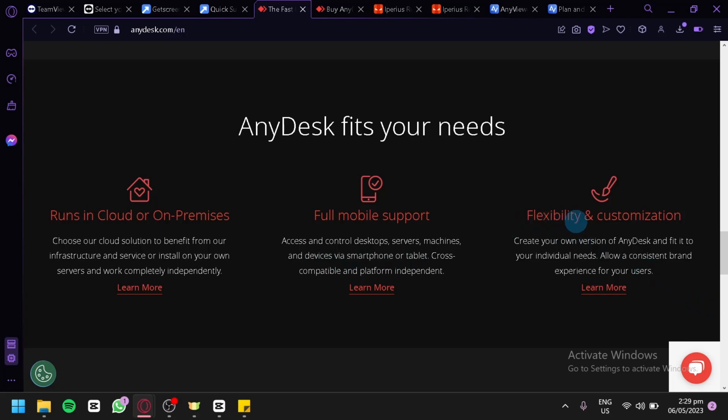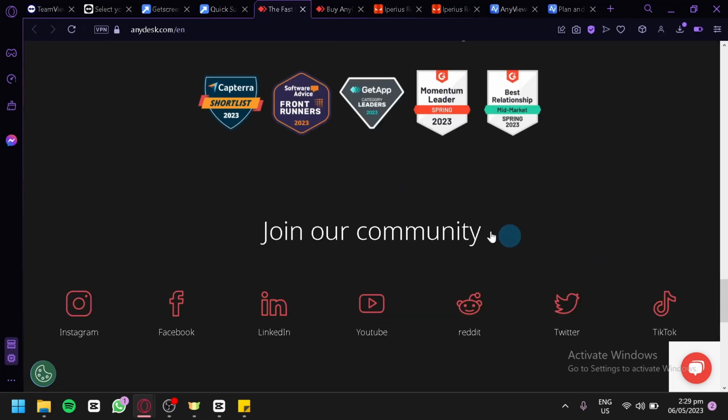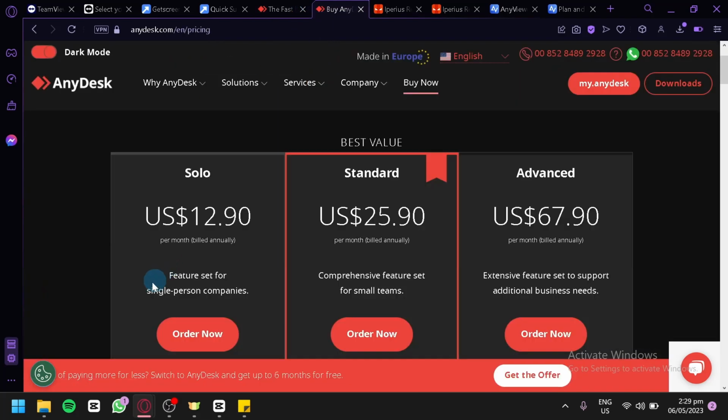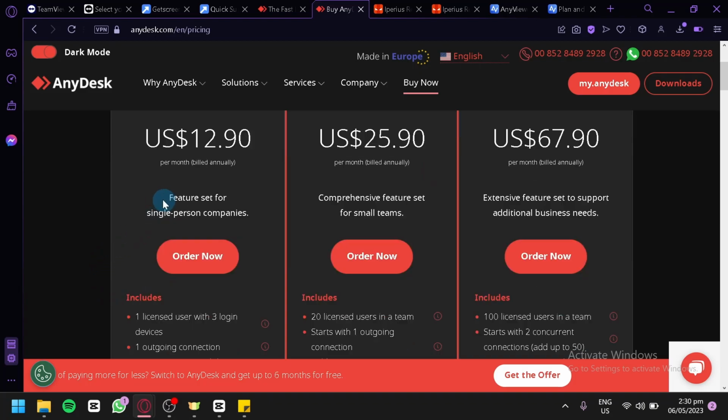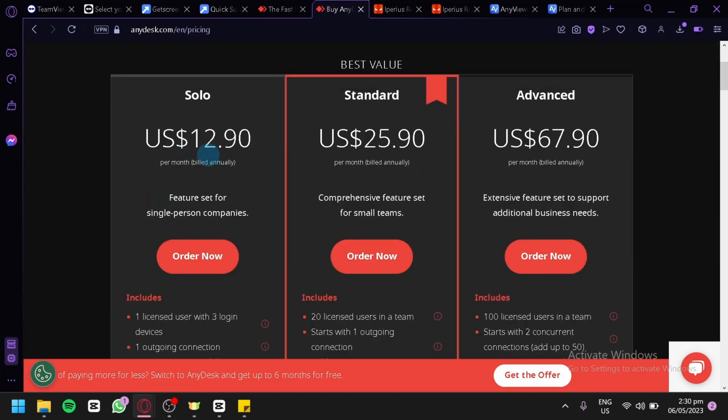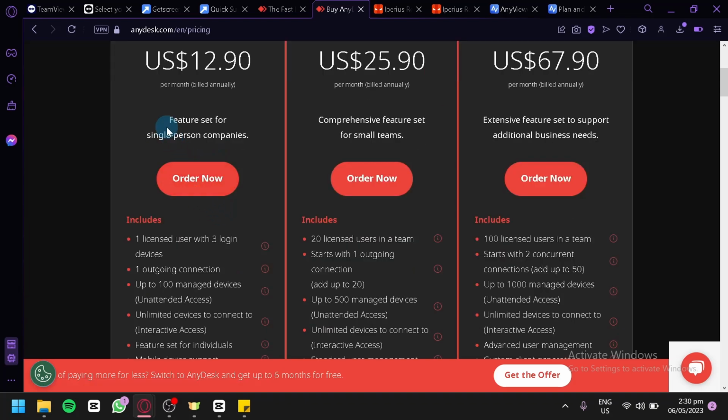It is also flexible and customizable. You could create your own version of AnyDesk and fit it into your individual needs. We could check out their plans over here. For their solo plan, it is going to cost you $12 or $13 per month, and this is set for single-person companies.